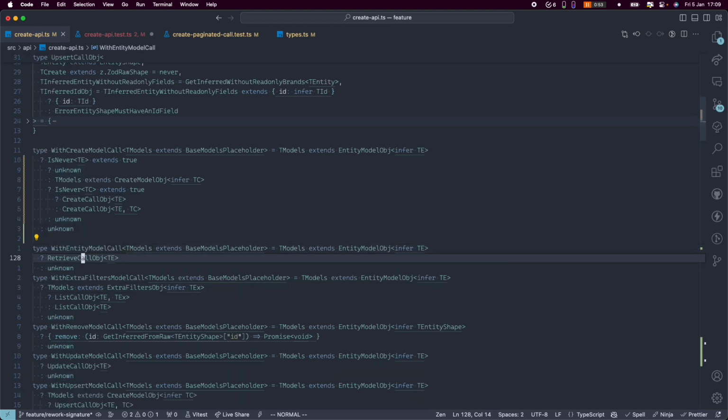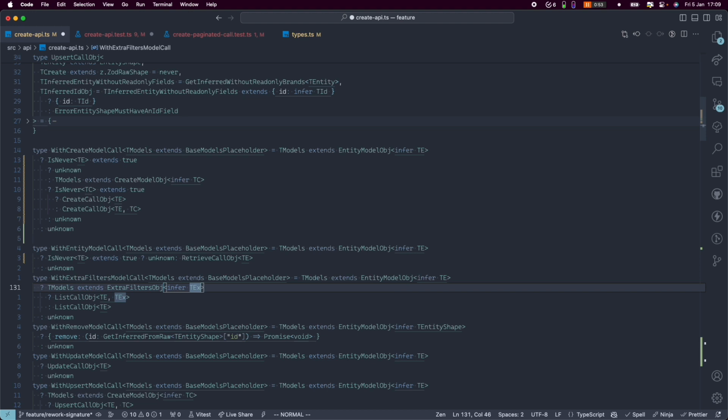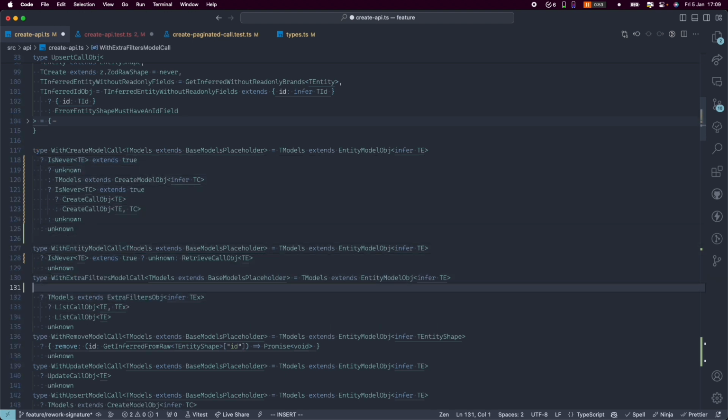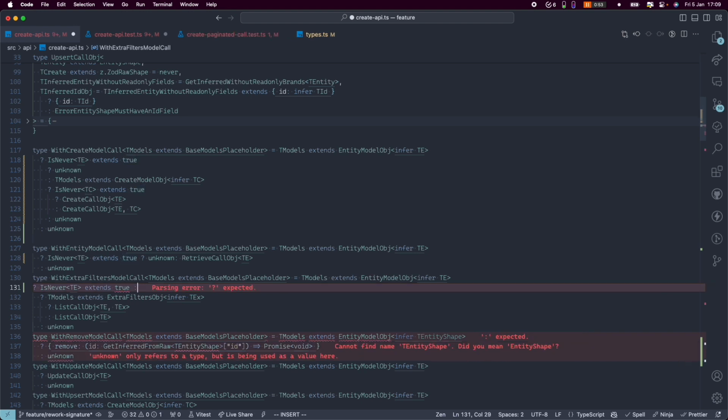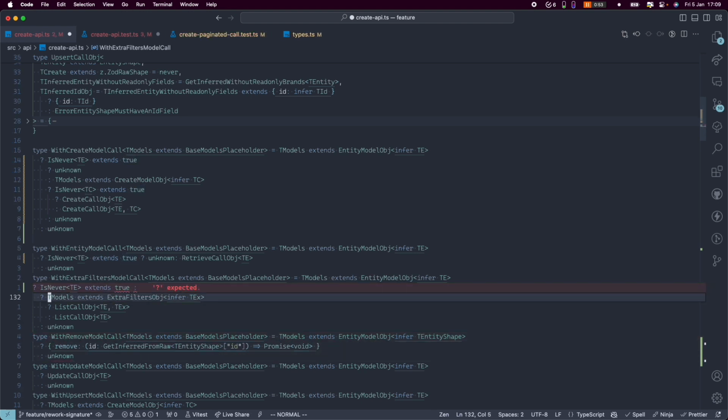So next in line would be the retrieve call. We're gonna do the same if there's no entity or the entity is never. We'll do unknown so that we remove the key from the resulting object. And I just copy this, and we'll do the same with the filters. It's kind of all the same process here.